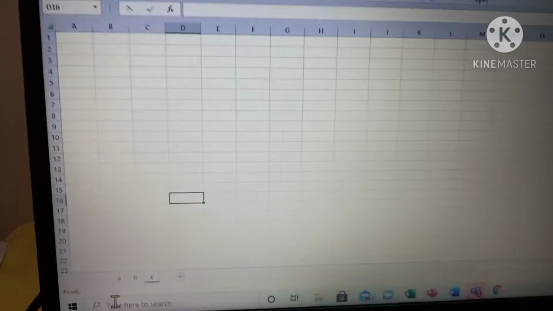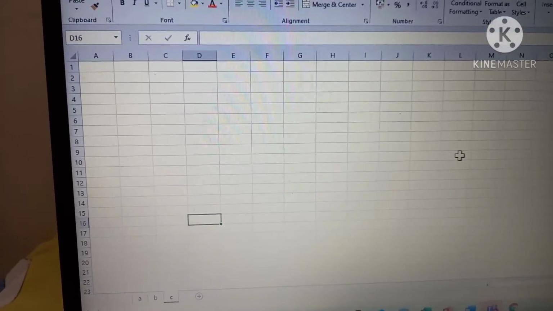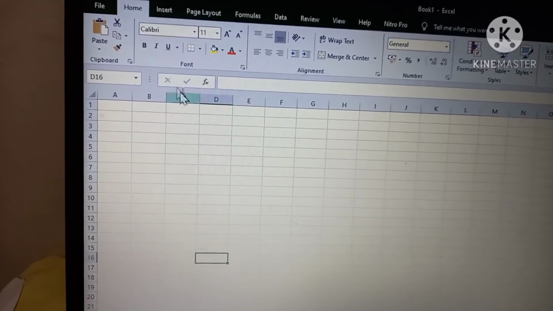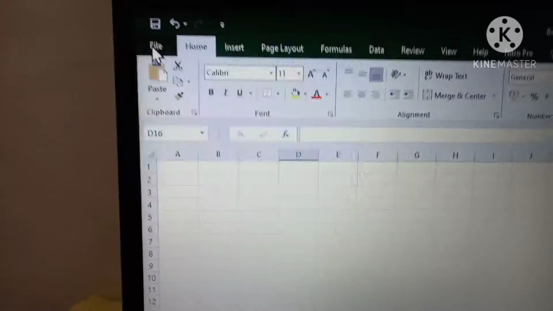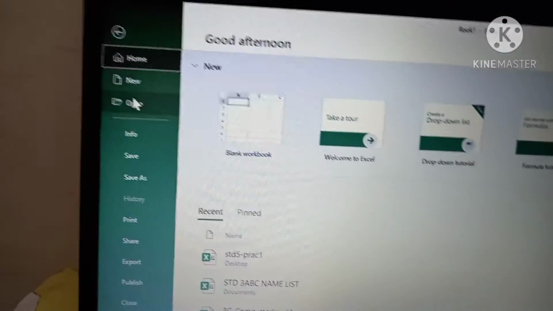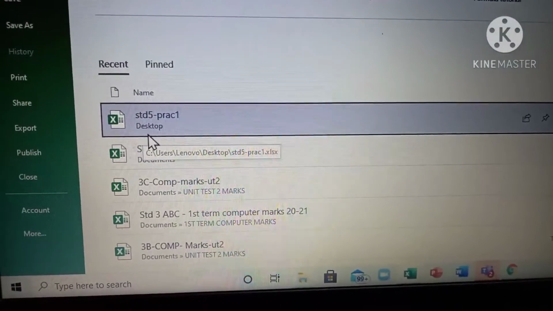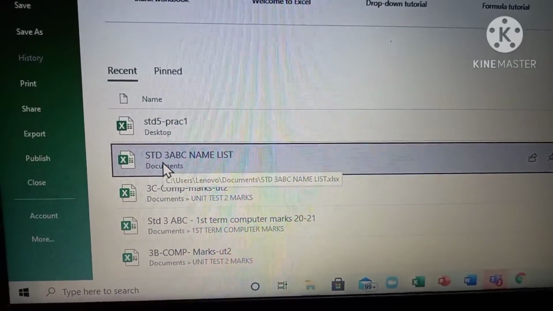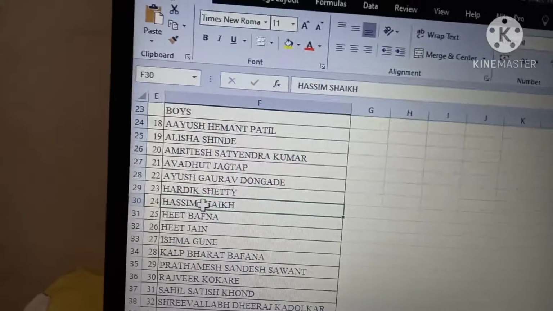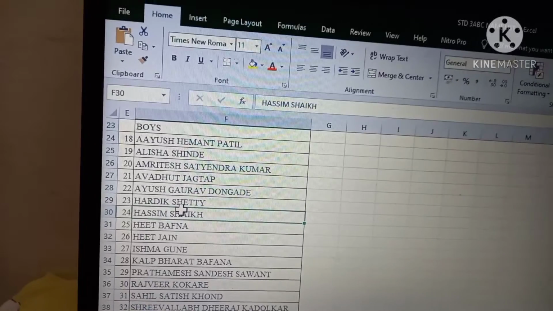Okay children, now in this video we will learn about printing worksheets and workbooks. How to print worksheets and workbooks. For that I will take one already existing file. Go here, open. If you click on open you will get a number, but whatever is here I will open. So the name list is here. Now we are going to see printing worksheets and workbooks.